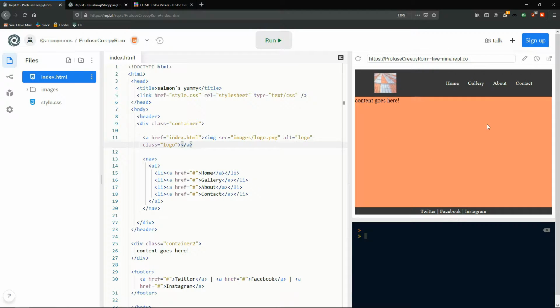This is actually a really useful template because any content that you put in your website will just go into this orange or salmon colored portion right here, and the nav bar and header will always remain at the top and the footer will always remain at the bottom. So that is really nice.